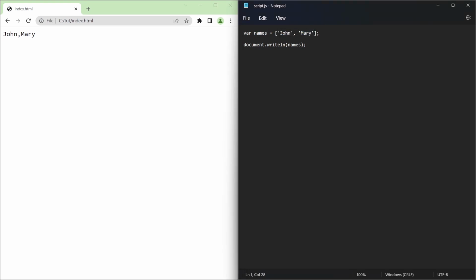You can still add another if you want to. I'll add Jane, and one more, Peter, and now we have four names. Refresh, and you can see we have John, Mary, Jane, Peter, all stored using an array into one variable.